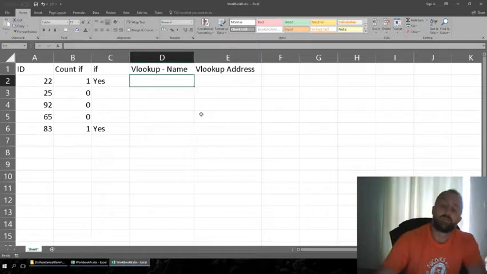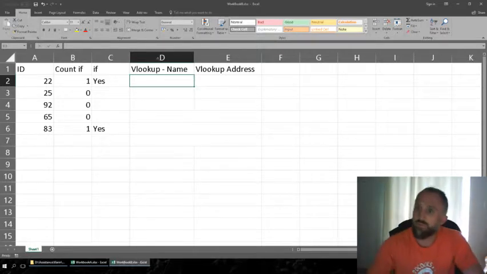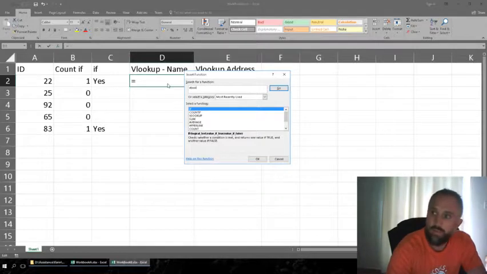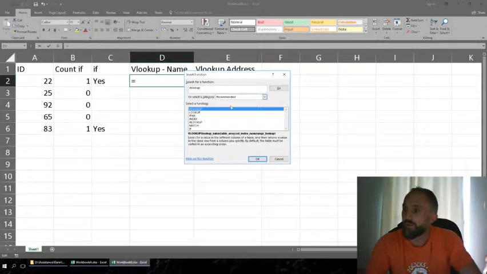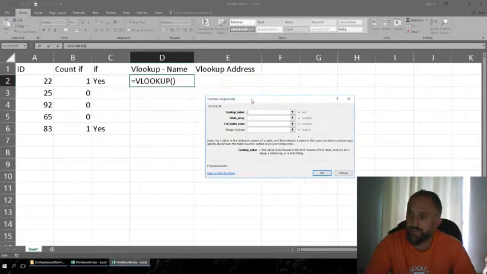Right, now we're going to say VLookup. We're going to go, and you'll see the function VLookup is available there. Now VLookup will look for a value and return something to the right of it.